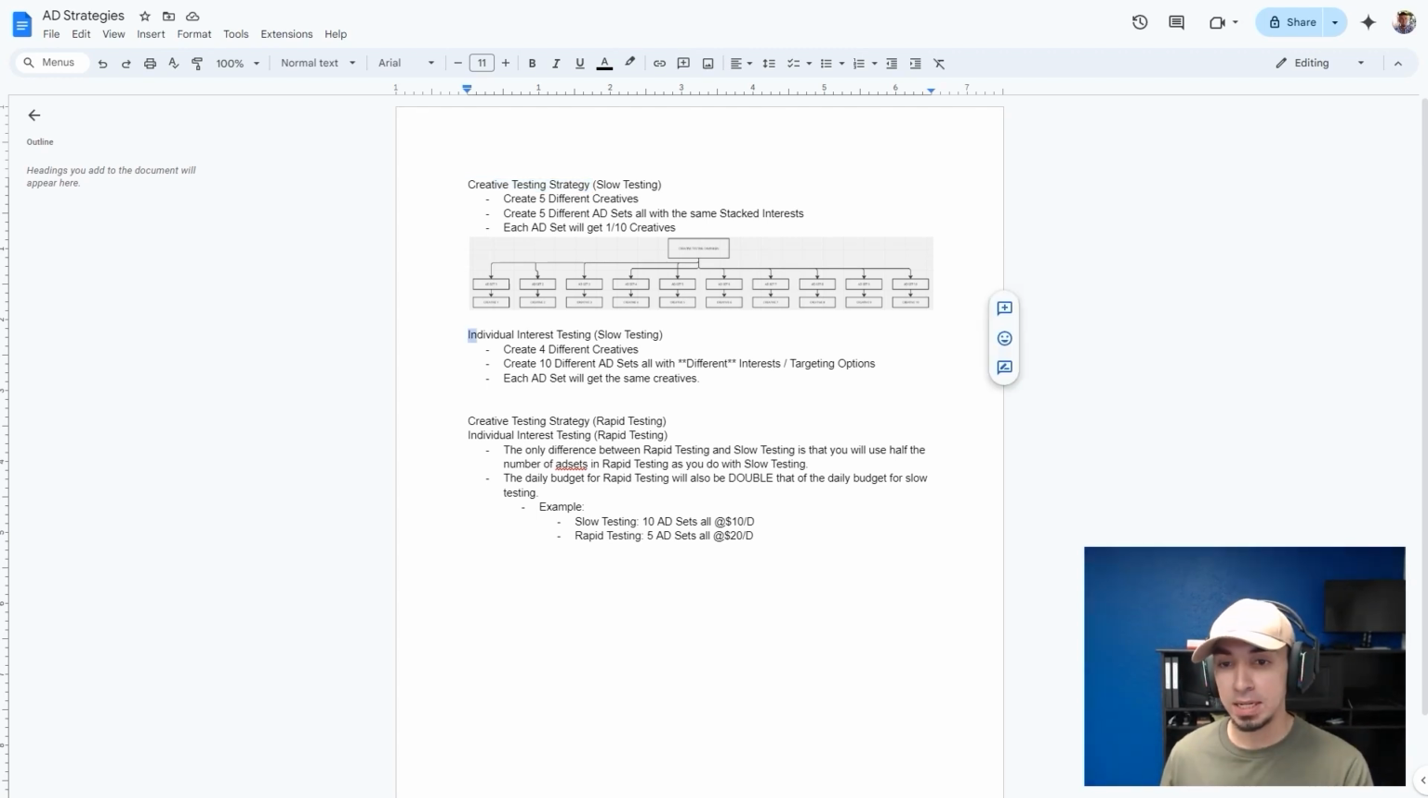And then the other one is going to be individual interest testing. So this is where, well, I guess I could change that to individual interest targeting testing. It doesn't necessarily have to be an interest. You can also do things like target custom audiences or lookalike audiences. That's going to be something also for another video. For this one, we're going to have just 4 different creatives.